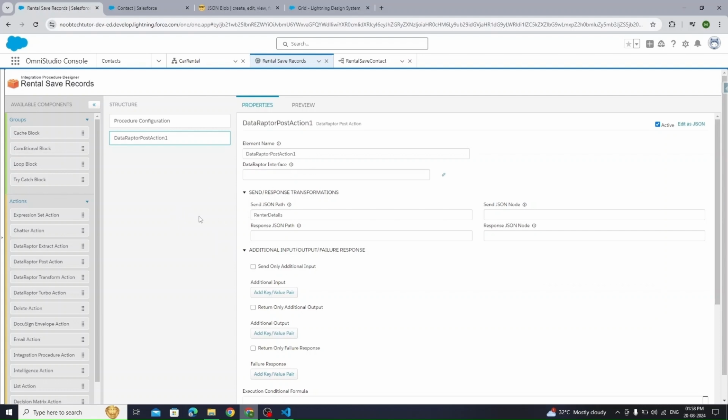Now the next part we are going to configure is to create the rental record as well. Let's rename this as save contact. All right. And let's create another DataRaptor post, and this will be for rental.